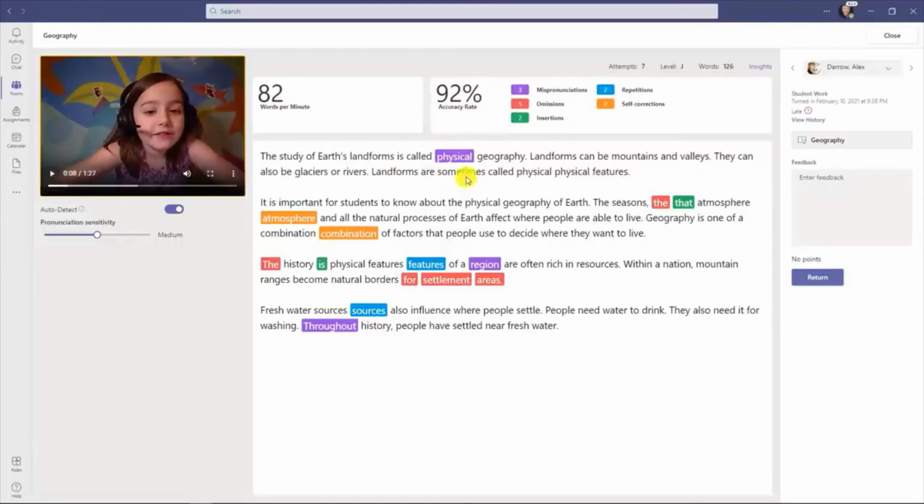So you can see it marked physical as a mispronunciation. So it auto-detected that the student said that word incorrectly. I'll hit play again.